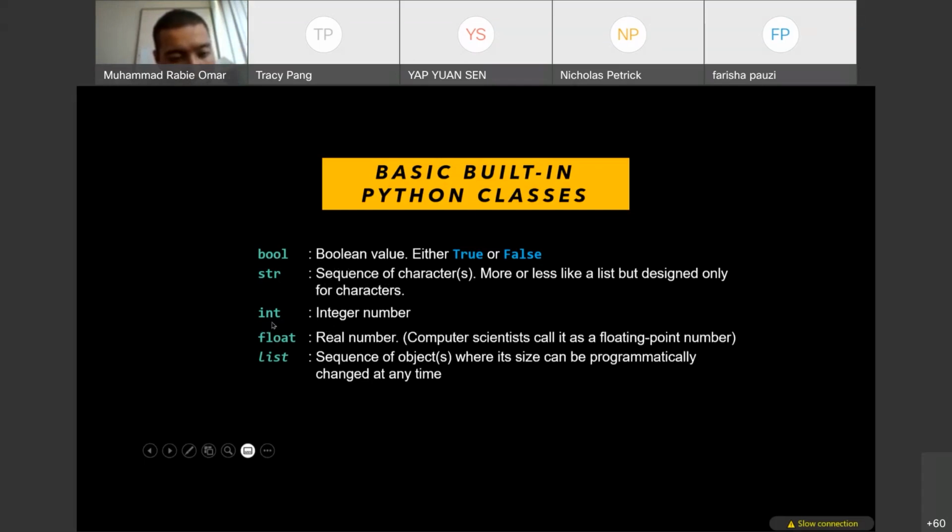I've mentioned the integer numbers from negative infinity towards positive infinity. It is an integer: -2, -1, 0, 1, 2, 3, and so on. And then we have the float, the real number. Computer scientists call it a floating point number. It is actually a real number, okay? So normally we call this a floating point number.